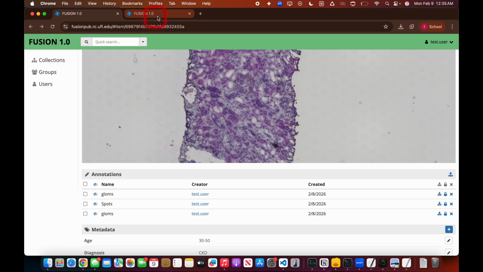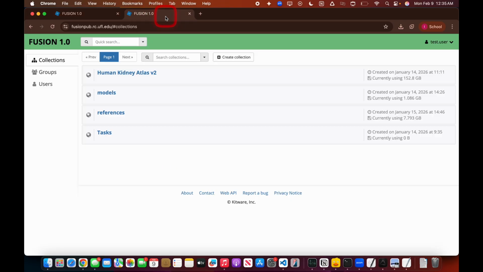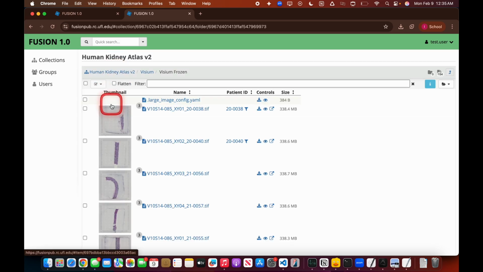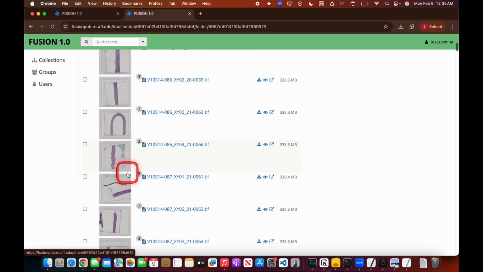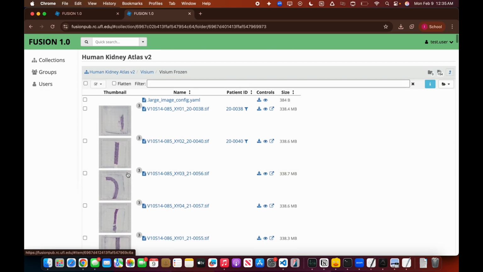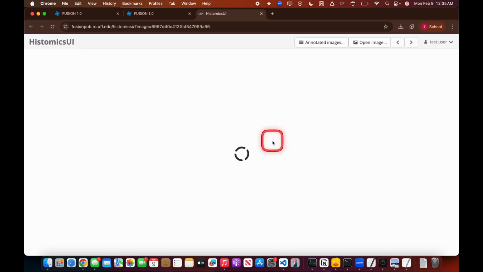Now, instead of using the data we just curated, we're going to switch to the Human Kidney Atlas version 2 collection for visualization and analysis. Why? Because it contains 153 images, which allows for much more advanced cross-slide comparisons. Let's go ahead and open a file in Histomics UI.